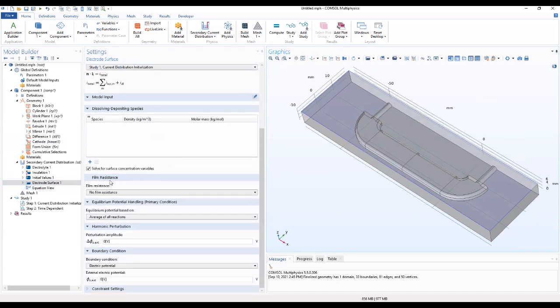So as you can see, there are many sections. And we have the film resistance. Now we move down to boundary condition. We have the perturbation amplitude. We have the external electric potential. We have different expressions that we can actually change them to for the boundary conditions. We have average current density, total current, and many others that we can actually change. So we are maintaining it to be the electric potential.